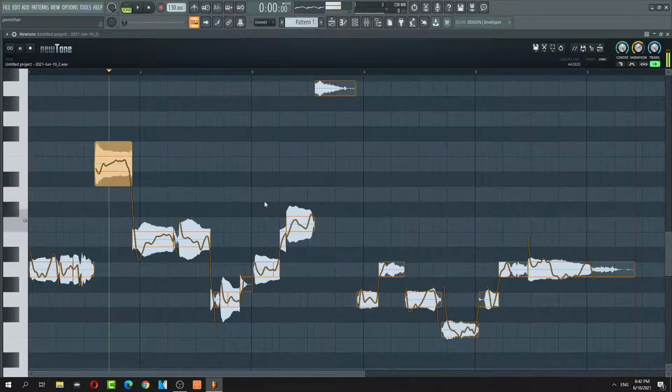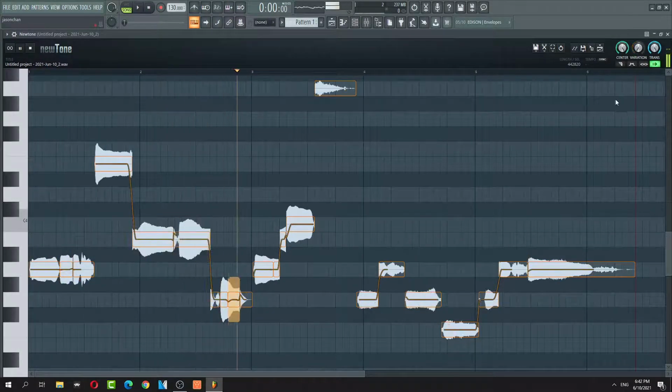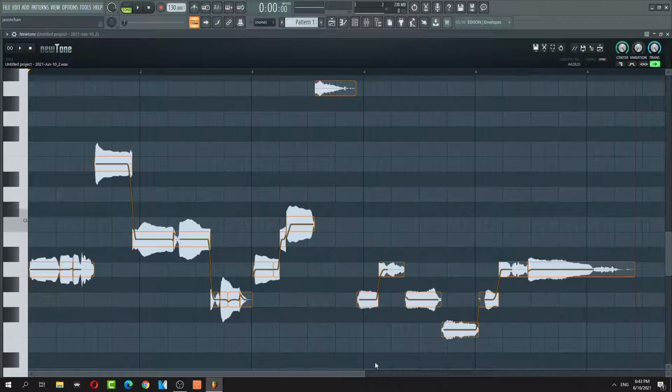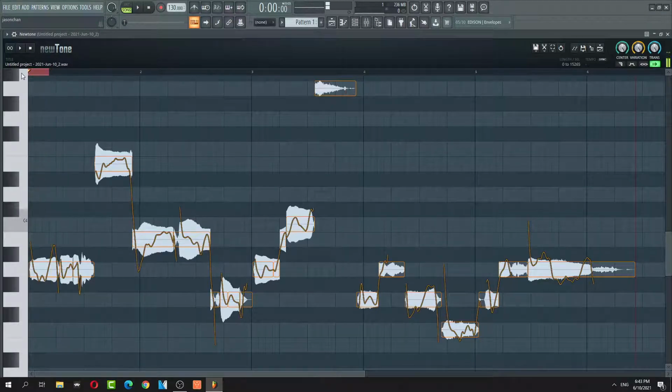I'm gonna sing random gibberish and see how this sounds. See, this gives the auto-tune effect. If you set the variation off, if you put this on, it'll sound less robotic. It'll be more humanized.